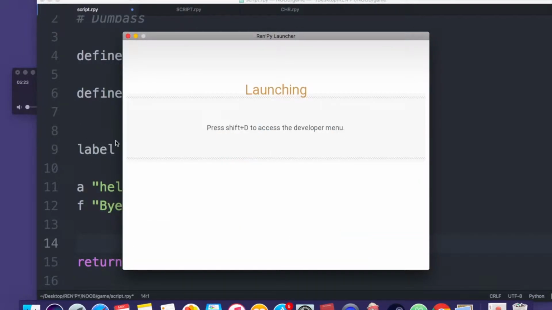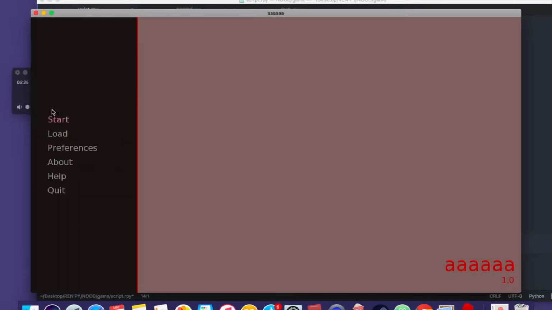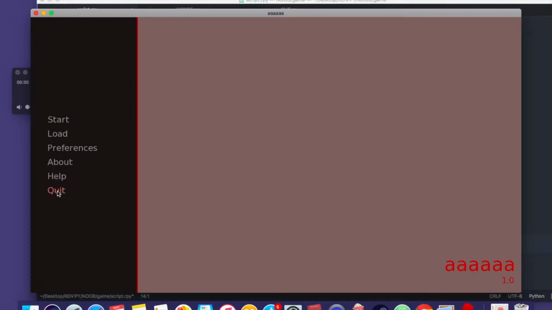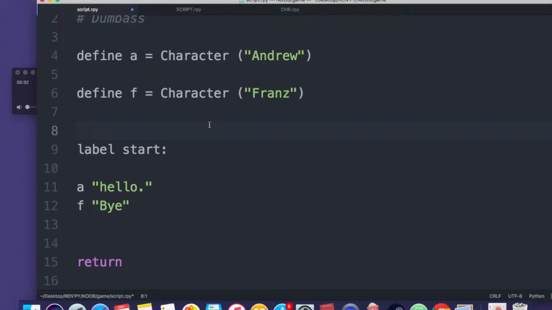If you launch your project, you get the same thing here. Start, you've created your Ren'Py game. Oh, what am I doing? This isn't it. This is the right one?